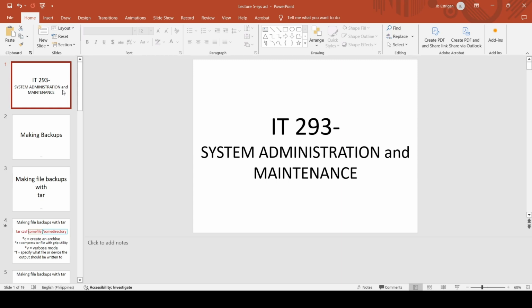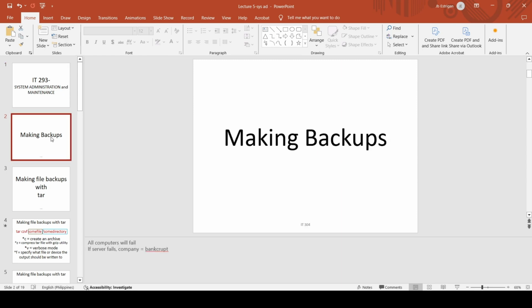This session's topic is all about making backups. One of the most important tasks of a system administrator is creating backups, and also making sure that these backups will be perfect, will work.